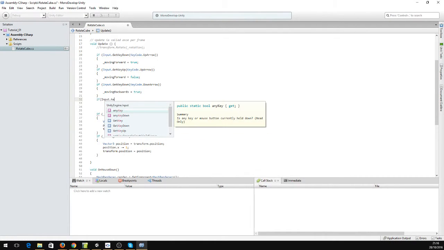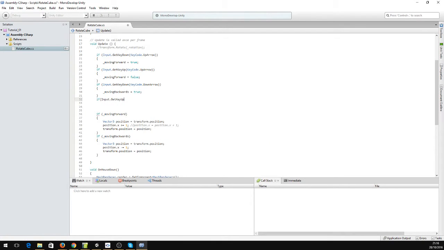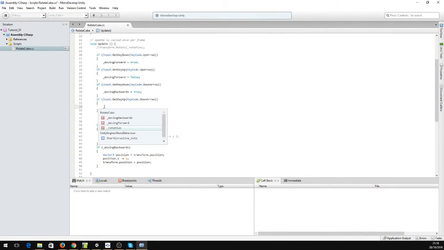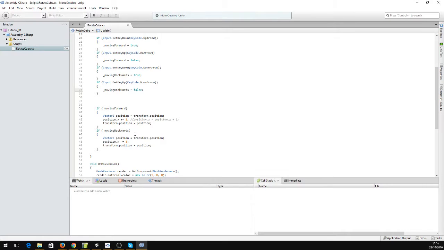Input.KeyUp, keyCode, down arrow, _movingBackwards = false. So now we have our boat movements.